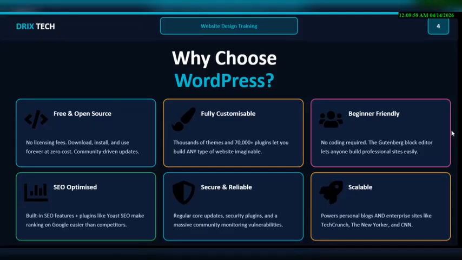Scalable and powerful: personal blogs and enterprise sites like TechCrunch, The New Yorker, and CNN. So many big websites like CNN. It's interesting that CNN runs on WordPress.